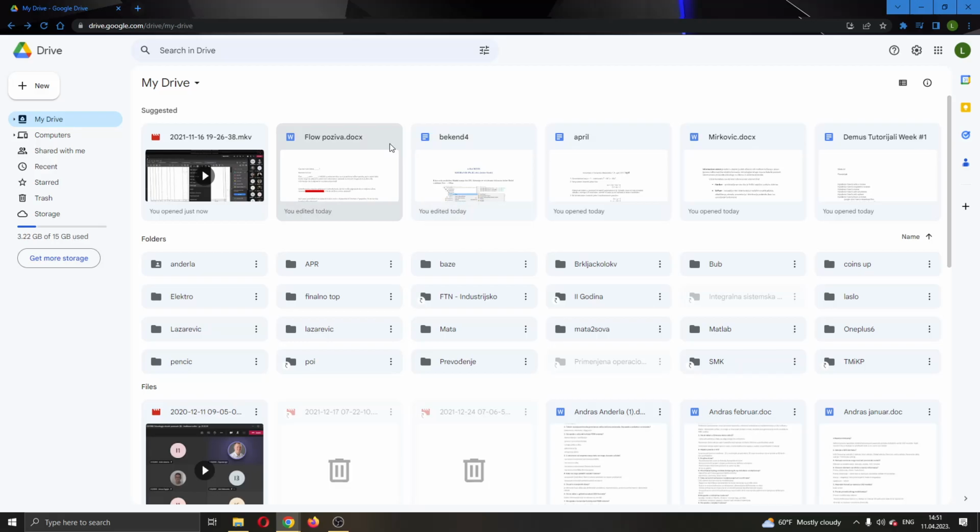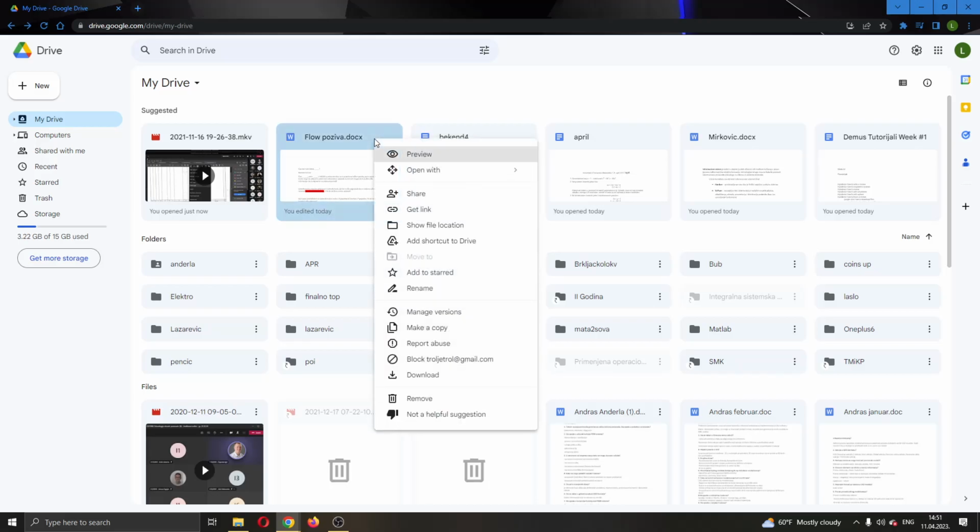The first thing you want to do is go ahead and find the file where we want to remove access. Now we're going to right click the file. Right clicking the file will open up this new drop down menu where you will have multiple options that you can use, such as sharing the file, getting the link, previewing it, and so on. What we want to do is find this option right here called share. So go ahead and click on share.